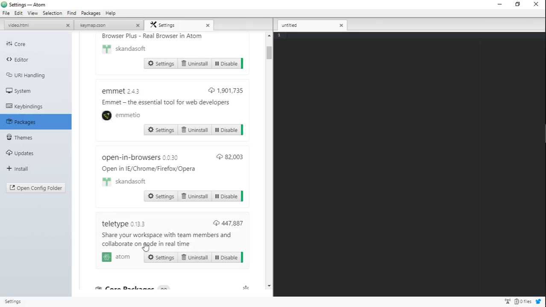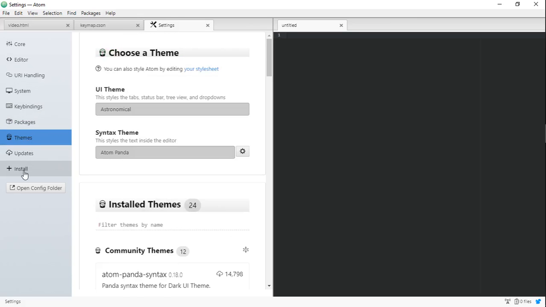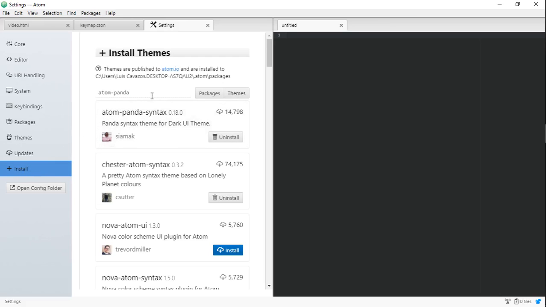Teletype, of course, to share your workspace. I've gone over that before. This one just helps you connect with other people and other computers who want to work on your code, but not take your code, change it, show it to you, and then download it, blah, blah, blah. They can work on your editor on your computer in real time. It's pretty great. But what I think is pretty cool is this.